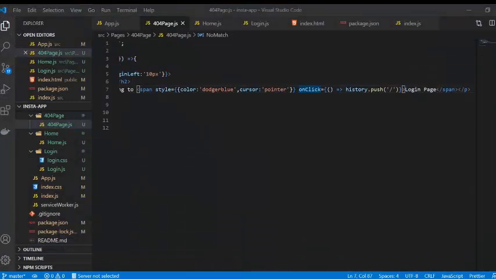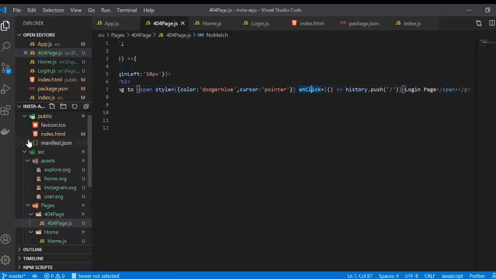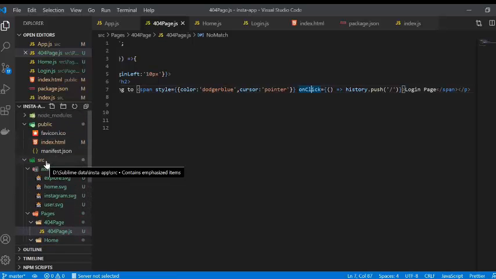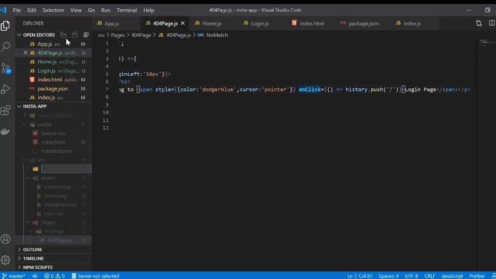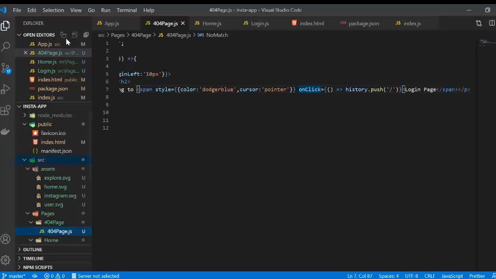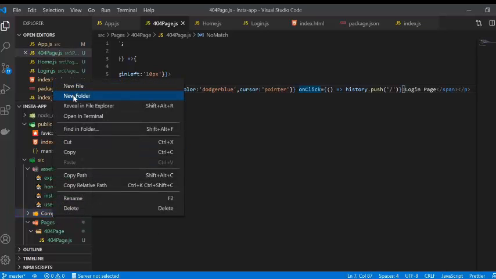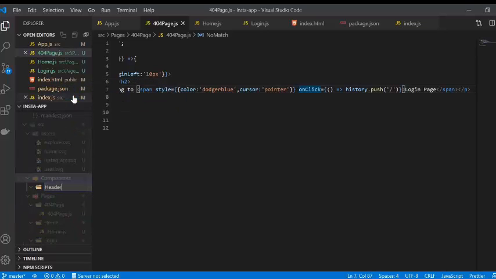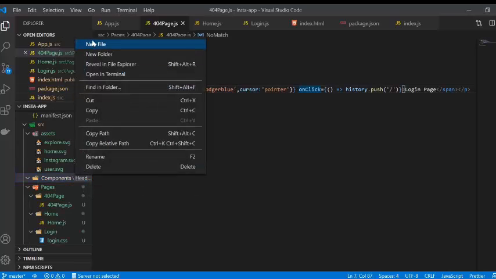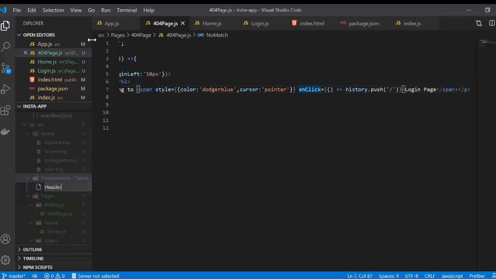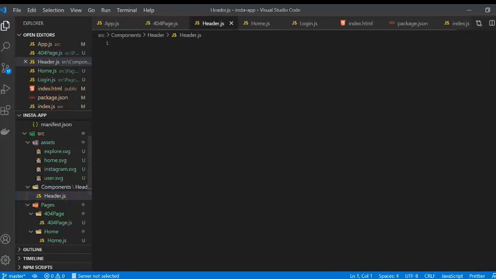Hi guys, let's build this header in our app. So go to our code, and in here we're going to create a new folder in the source folder and give it the name components, because we're going to create a component, right? We're not going to create a page. So in components we're going to create the header. So I'm going to create a new folder called header. In the header we're going to create a new file called header.js.